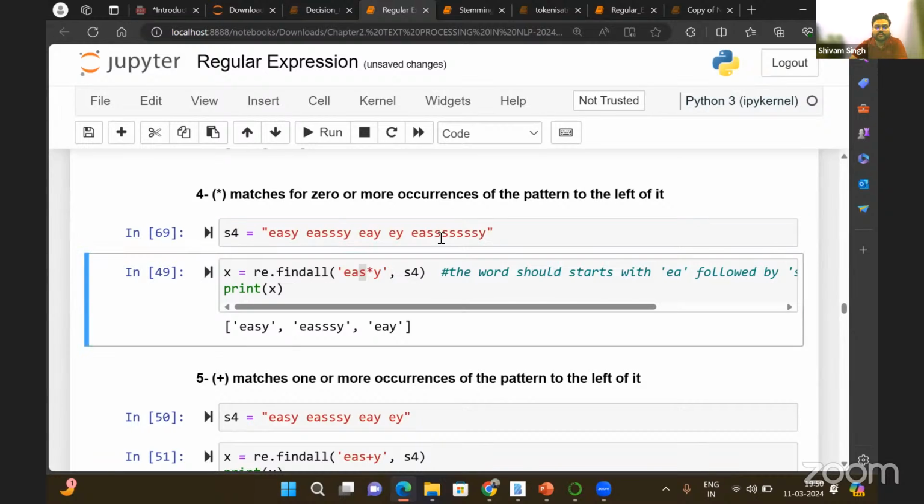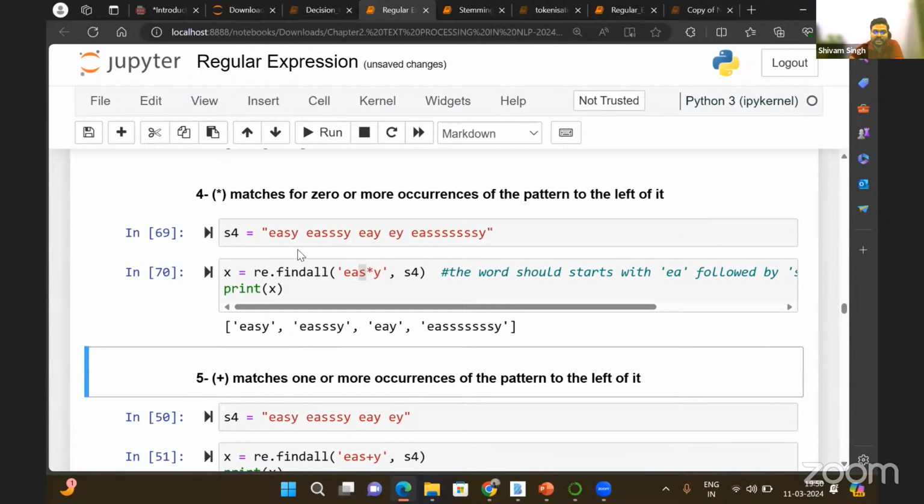So now, guys, if I try to run this, you can see we are able to print EASY, because in this case S is occurring for 1 time. In this case S is occurring for 3 times, so we are able to print this. In this case S is occurring for 0 times.